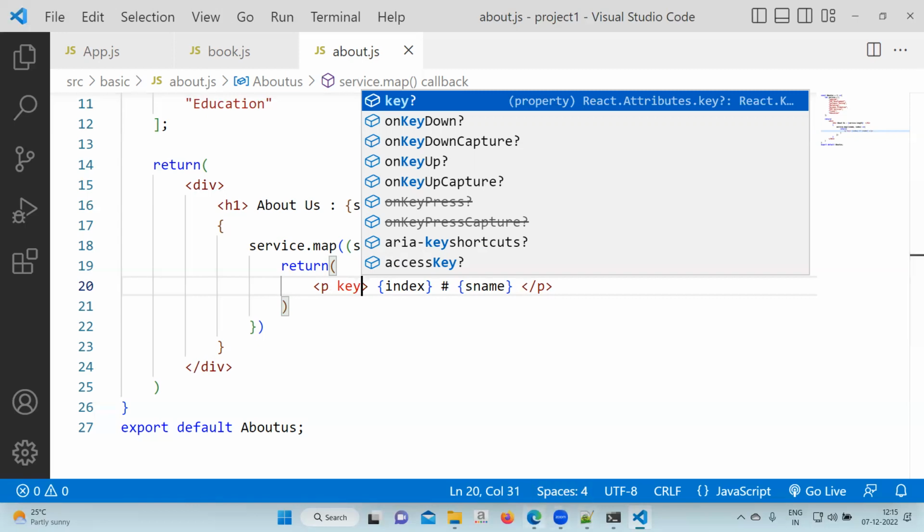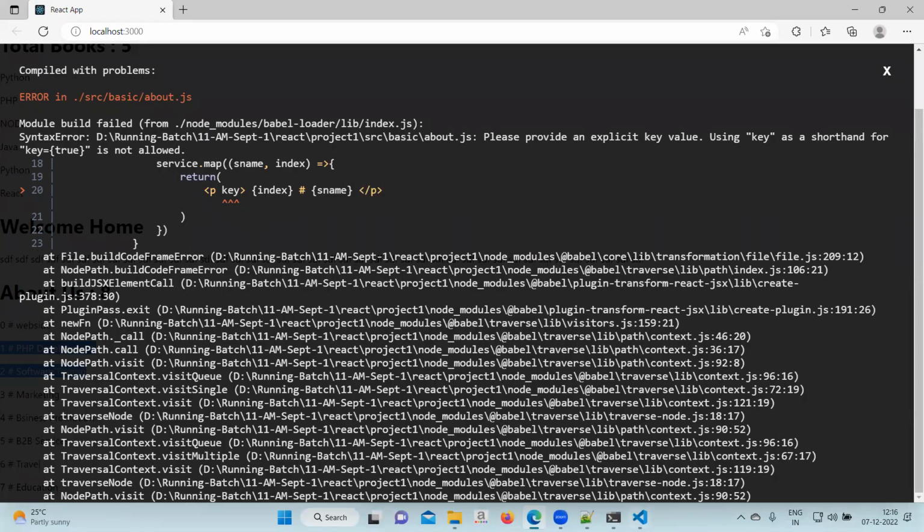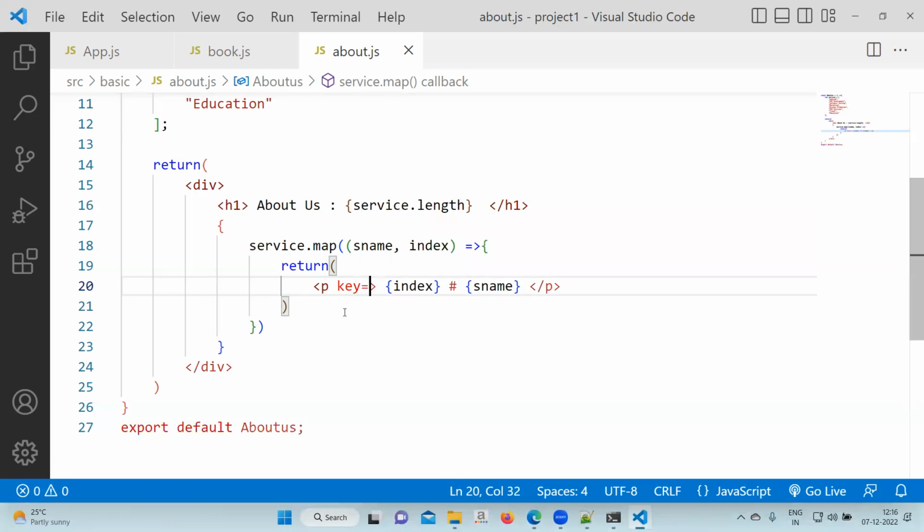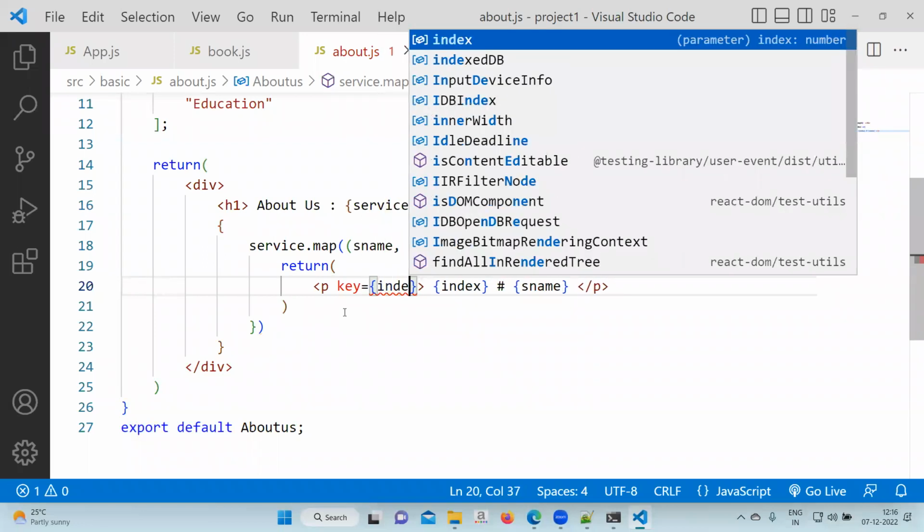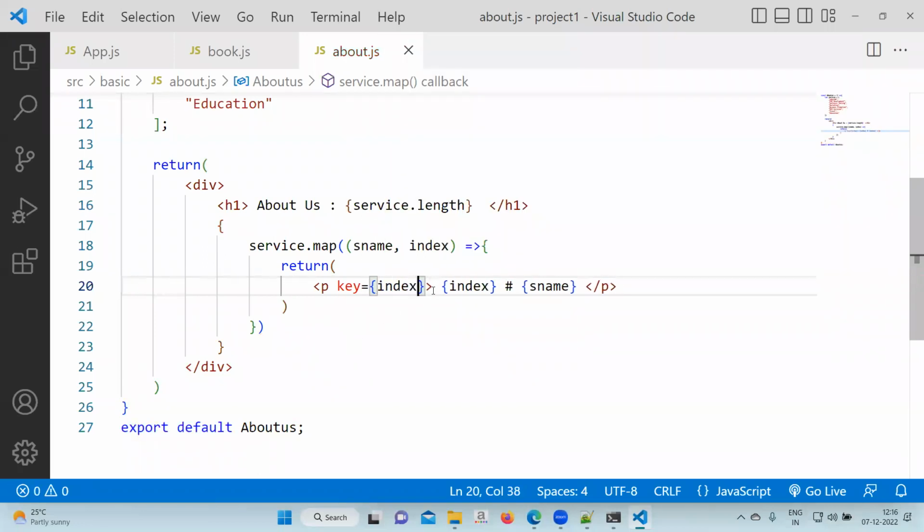Look into the browser here. Okay, I have used the key. I need to modify it. Key equal to, you have to write something here. Now what I'll write is index. Index will always be unique: 0, 1, 2, 3. So for every paragraph, the key will be unique, like an ID: 0, 1, 2, 3, 4. That is coming from the index. We need to remember that every time we are adding.